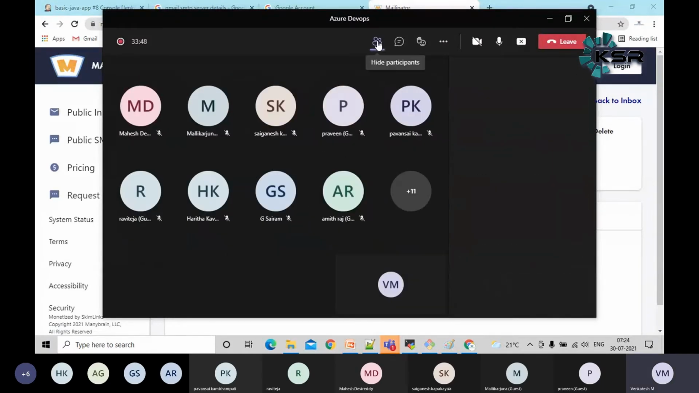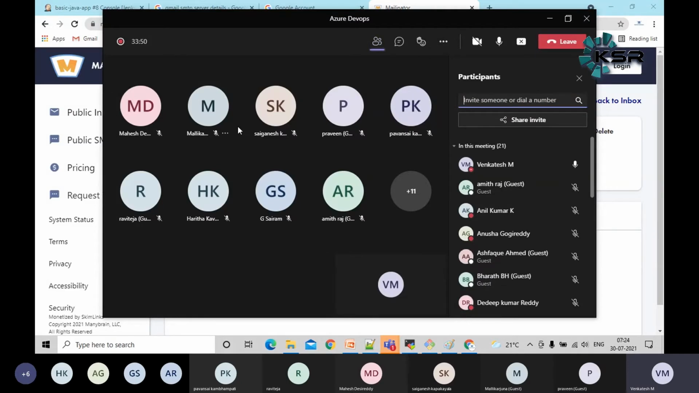Let's start the quick roundtable. Otherwise, Amit, any doubt? Amit, Anil, Anusha, Ahmad, Bharat, anyone? If you have any doubts, let me know for today's session. Yeah, Venkatesh, this one.